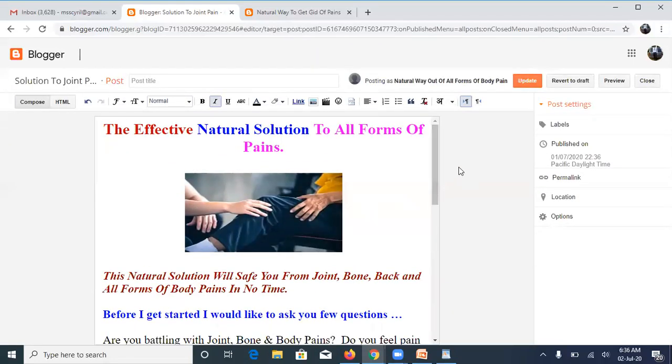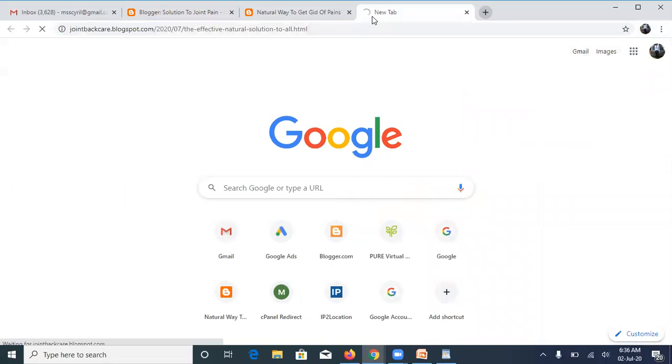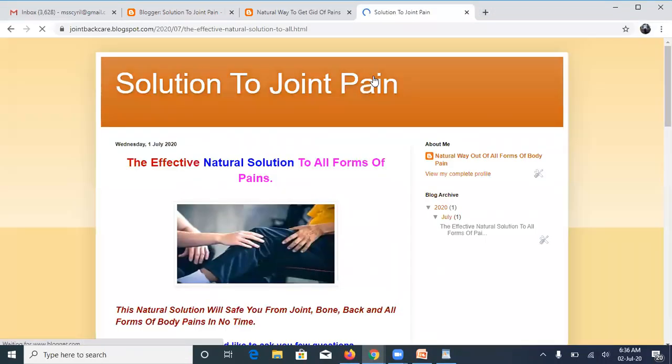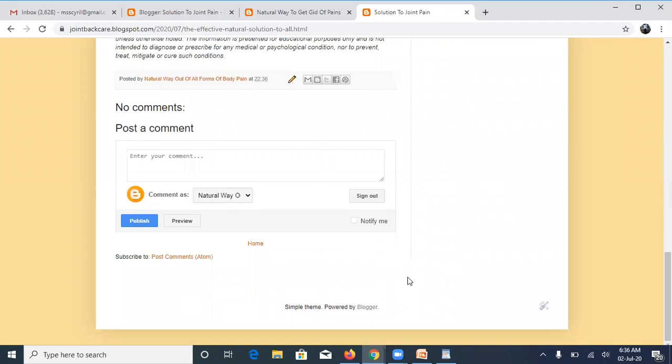For you to copy that link, you will come to permalink, then copy this link, then open it in another tab so that you will see what you've done. Now, this is your website. This is my website. But because I have not done some certain things, I want to remove all these things so that it will be neat. Look at all these things you are seeing below, comment and everything, I want to remove them.